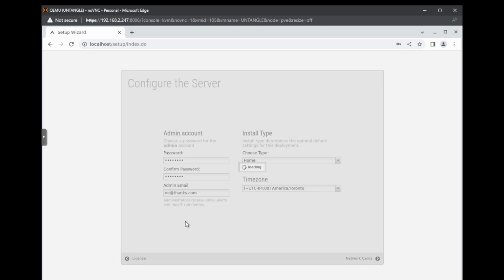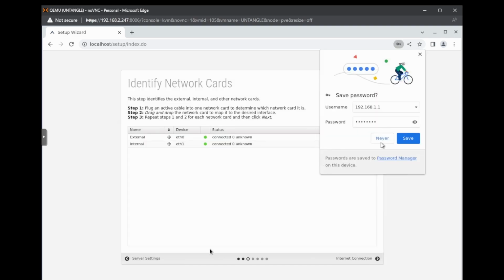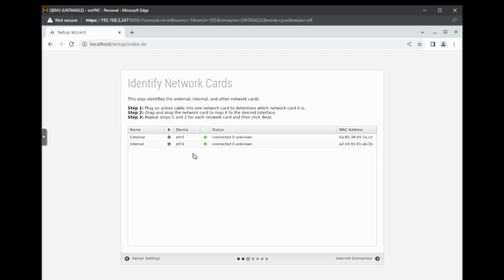Now, another piece of the huge strength that I think Untangle has above other firewalls is that once you're here, you can visually inspect the MAC address of the network cards that you are using and then decide which one you want to use, how you want to use it, whether it's going to be your wide area network interface or your local area network. And once you have that selected, continue on to the next one.